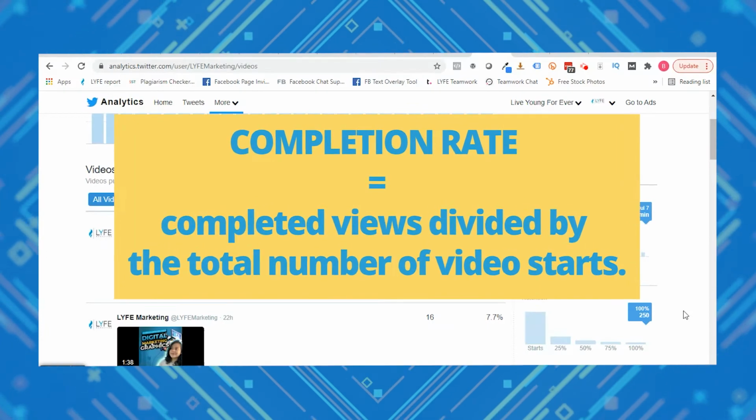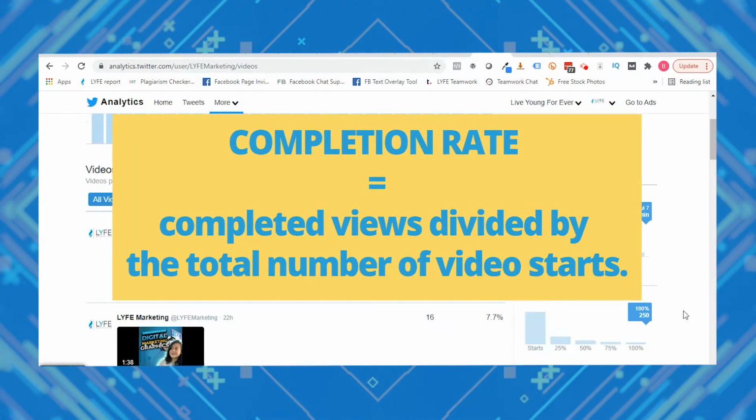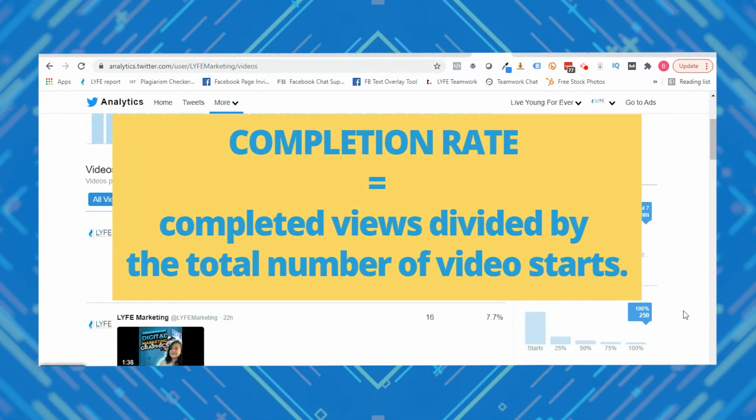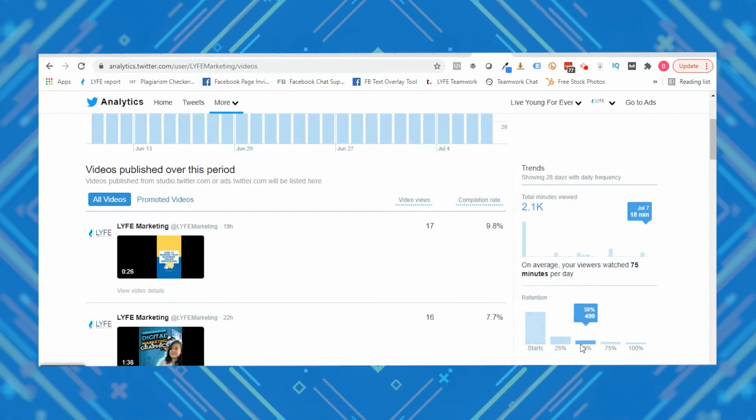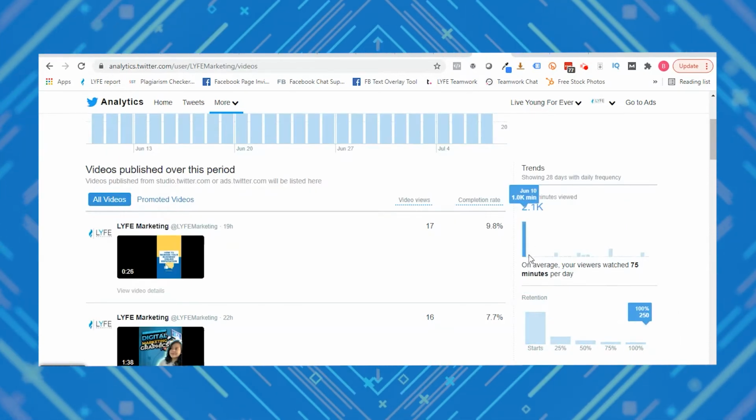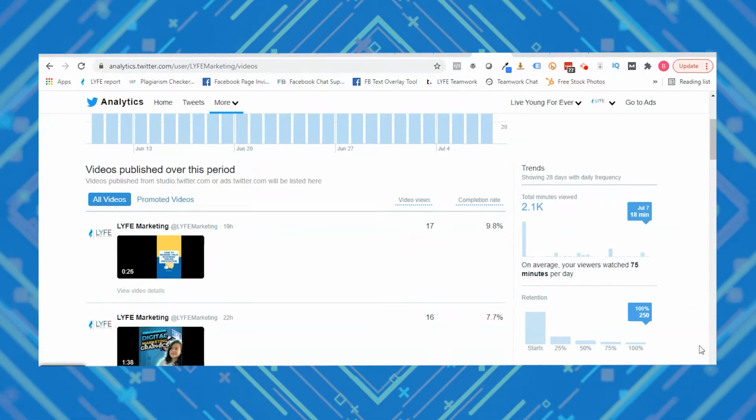Now, the completion rate is the total number of completed views divided by the total number of video starts. And then the trends chart on the right breaks these numbers down a different way, showing you the total minutes viewed and your video retention rate. Similar to the previous tweet activity screen, these columns will help you keep track of which topics in your video content are resonating the most with your target audience. Together, both of these analytics pages should help guide you in deciding which content to make more of and what topics within your niche get the most response from your audience.